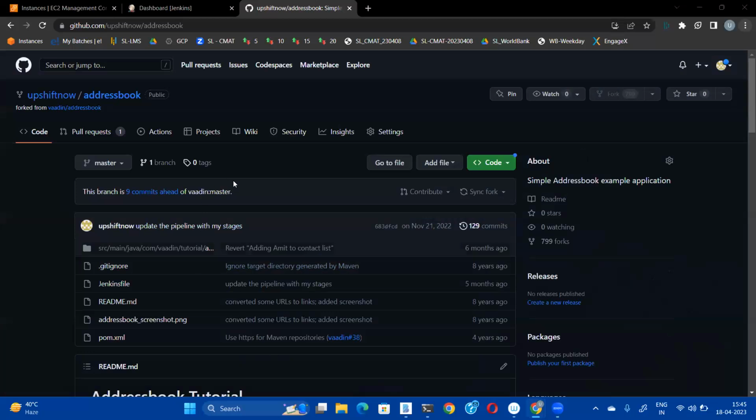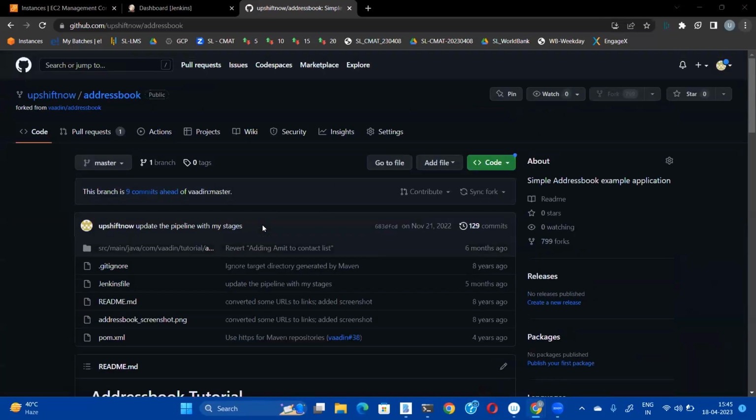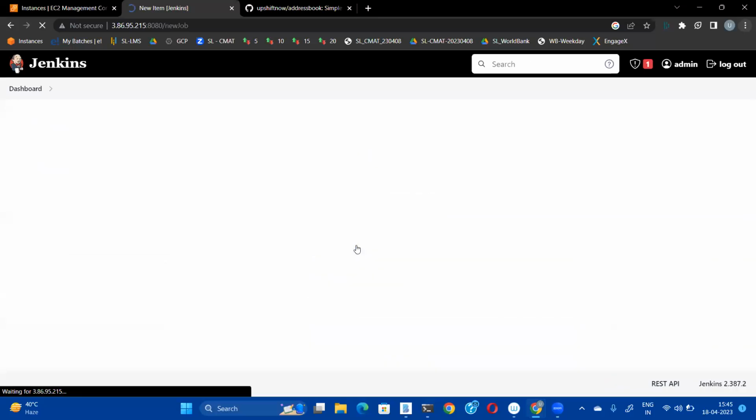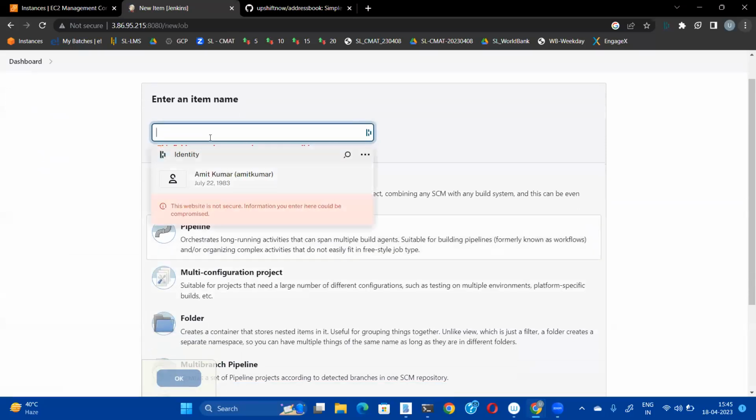All right, so this is a repository. This is a Git repository which has Java-based source code. So what I can do in Jenkins is create a task, and I'm going to create a pipeline for this.